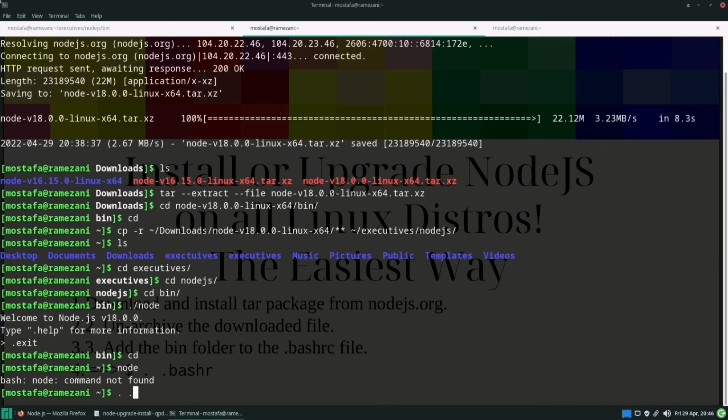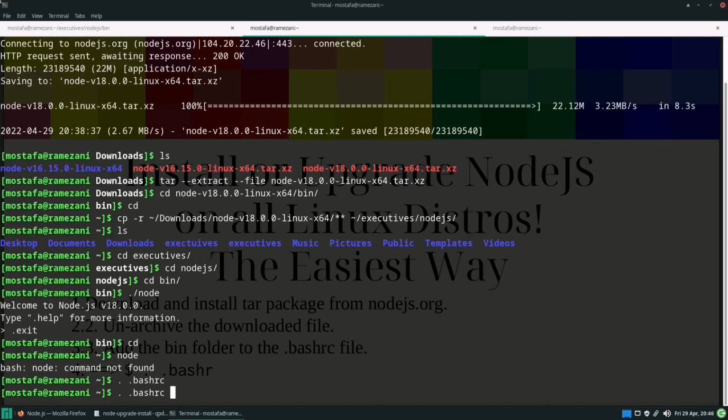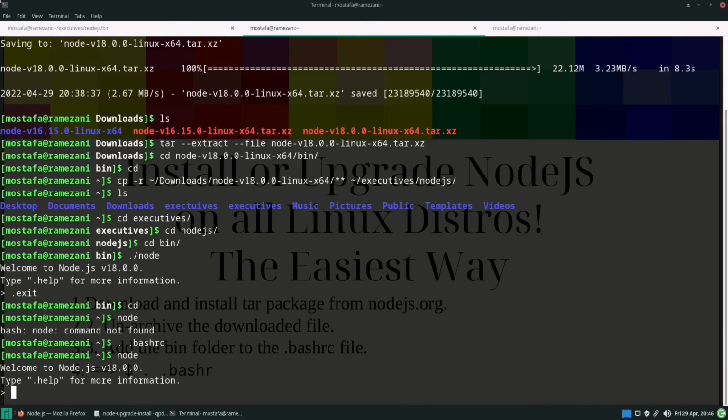We should tell the OS to reread bashrc and yes, we successfully upgraded our node.